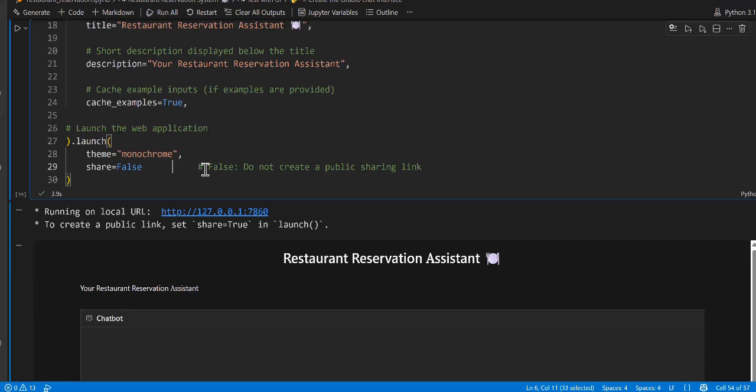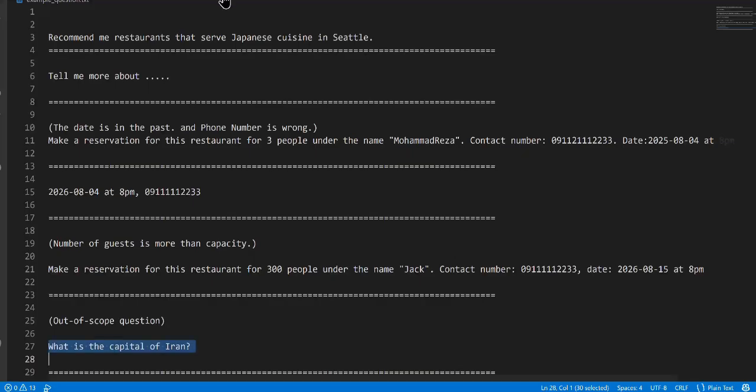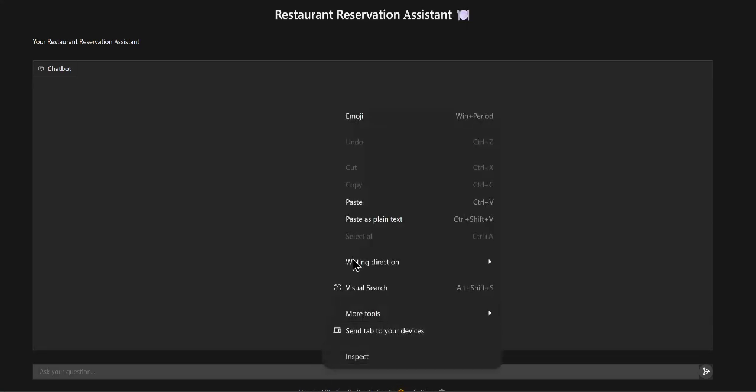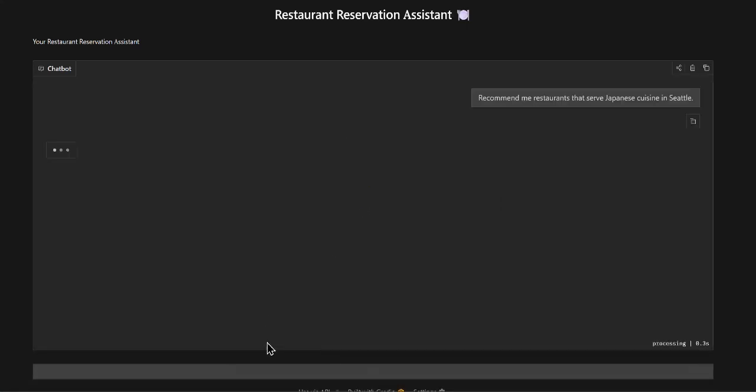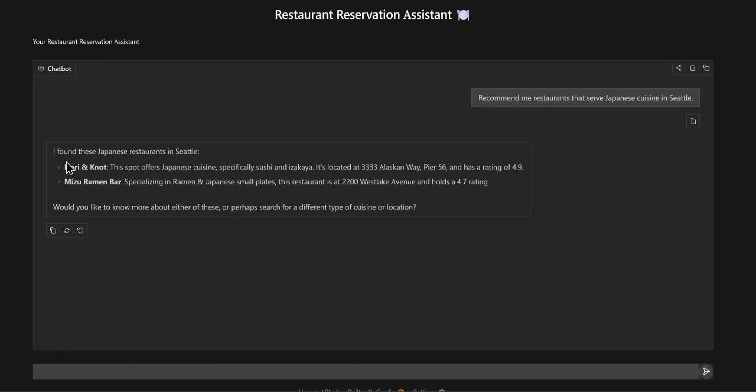Now let's test the chatbot. I've already prepared a few example prompts so we can move through the demonstrations more quickly. Let's say, recommend me some restaurants that serve Japanese cuisine in Seattle. Alright, the chatbot responds, "I found these Japanese restaurants in Seattle, Nuri and Not, and this is. Would you like to know more about either of these?" I said, tell me more about Nuri and Not.